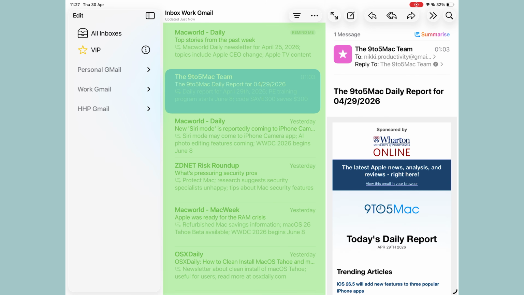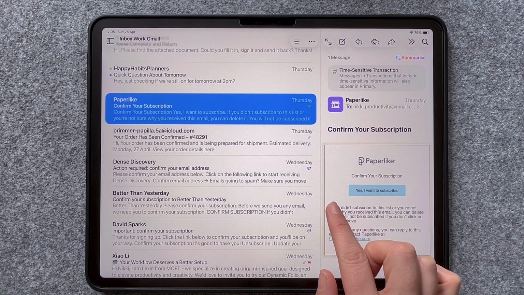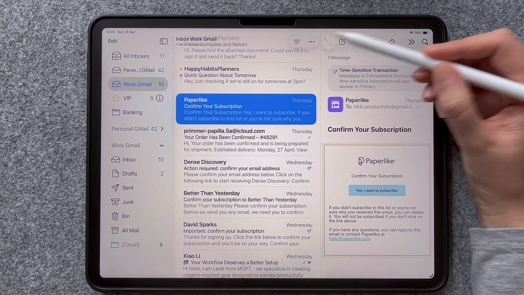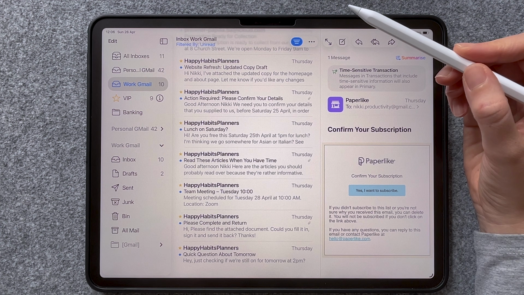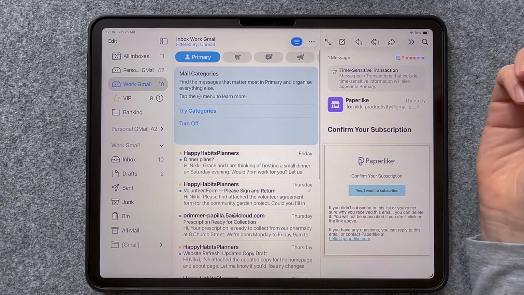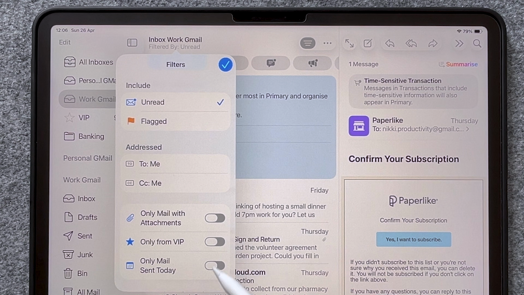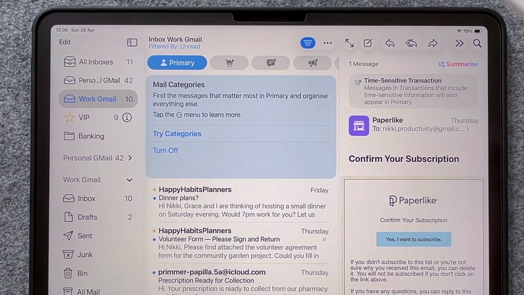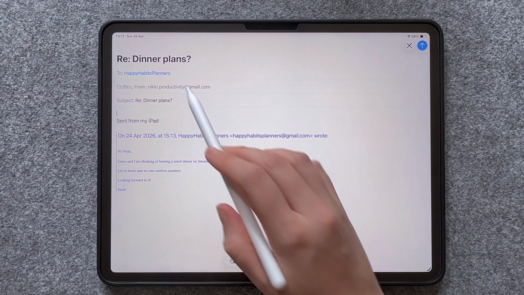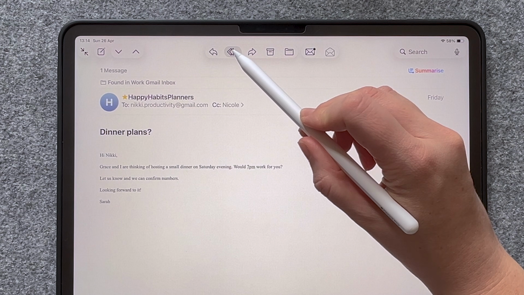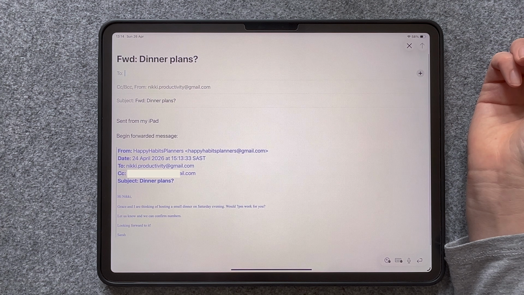In the middle is your email list, and on the right is the preview. Drag the divider between them to adjust the layout, or tap the expand button to go full screen on an email. At the top, the filter button lets you quickly show unread emails, flagged emails, or emails with attachments. To reply, choose Reply to respond to just the sender, or choose Reply All to include everyone copied in. Or you can choose to forward it on to someone else.